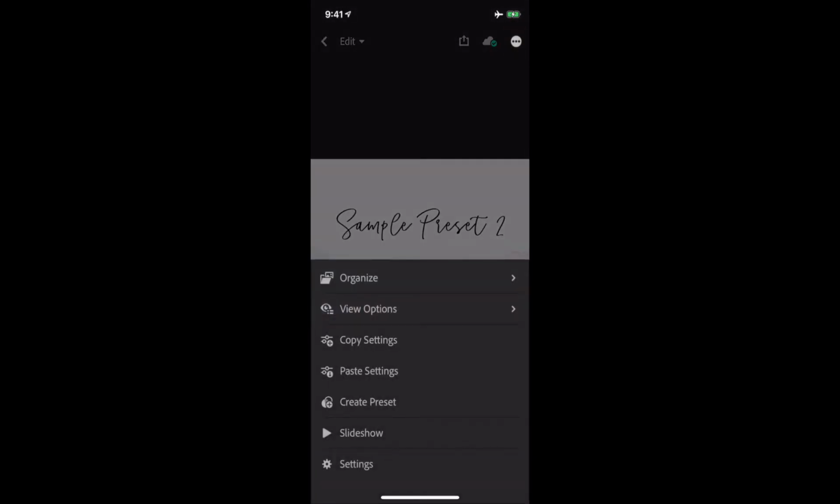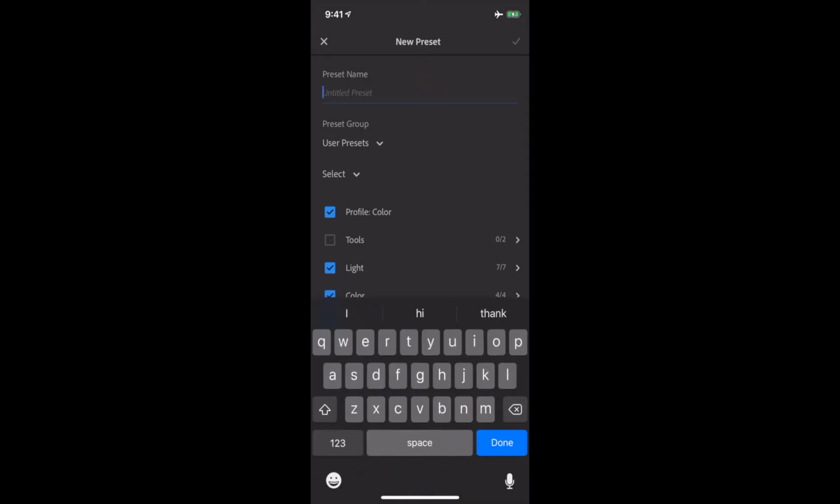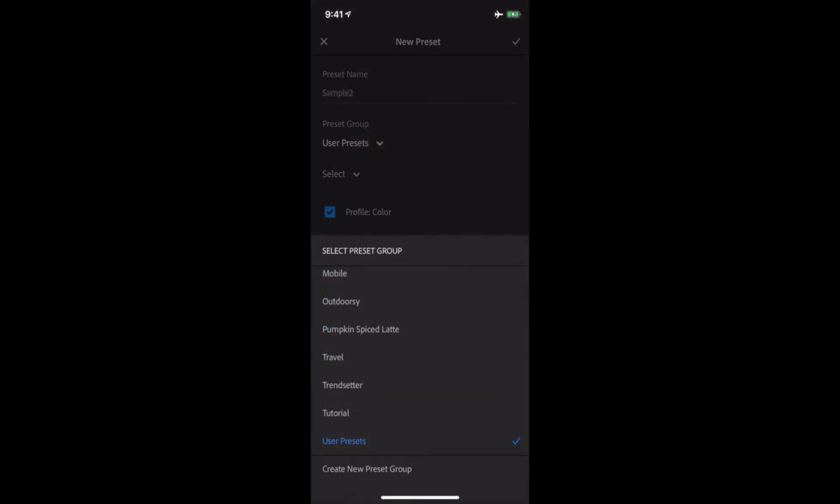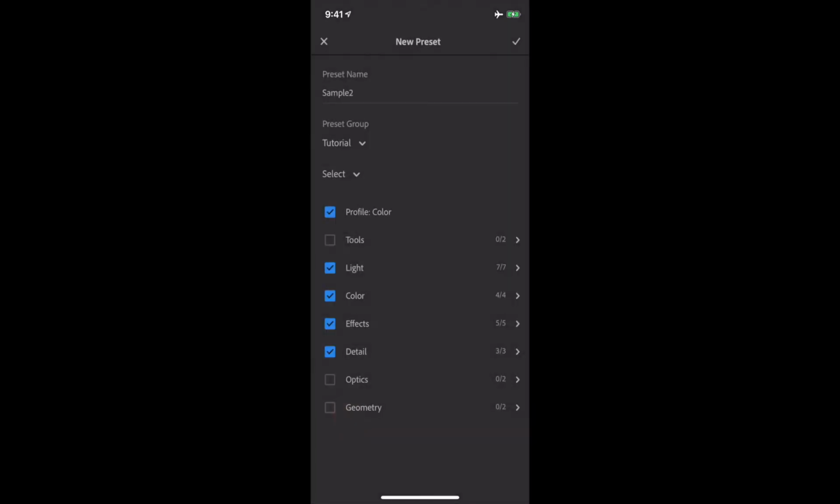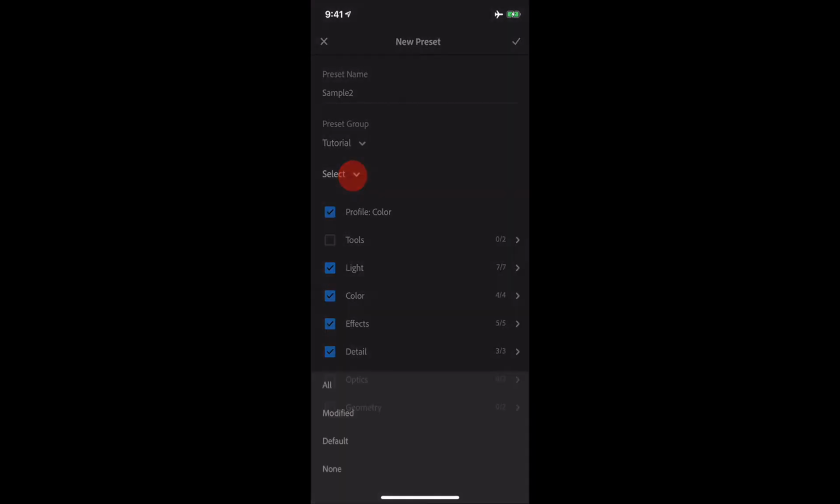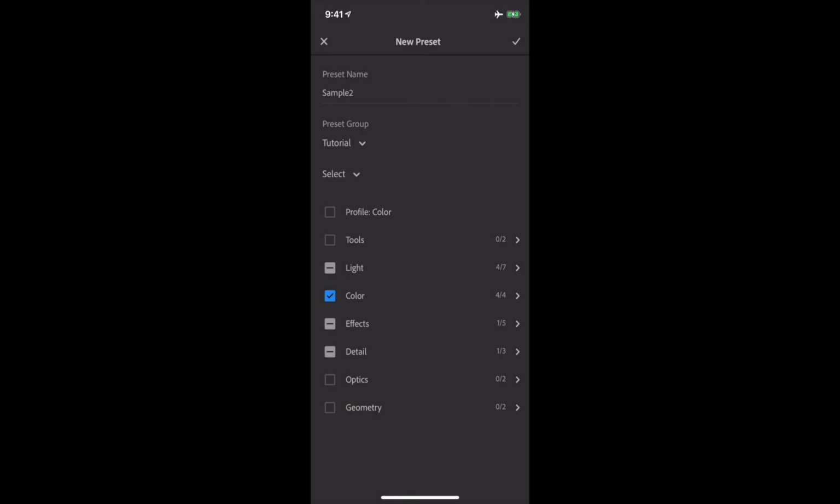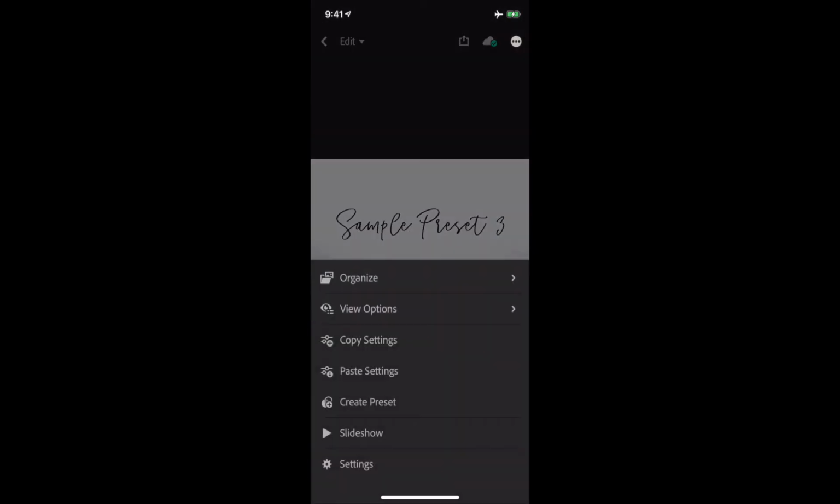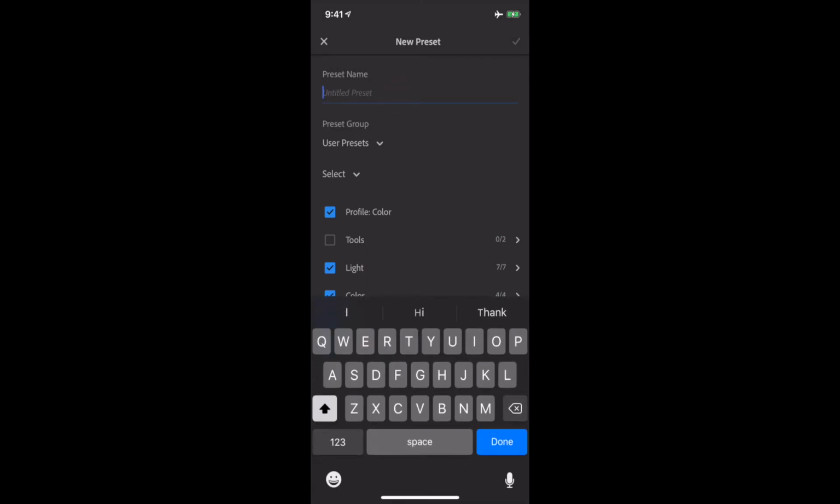So now we're going to go to our second preset and follow basically the same steps. We're going to open the setting menu, hit Create Preset again. I'm going to name this second preset. And under Preset Group, we're actually going to find the group that we created in the last step. So in this case, I'm going to tap on my tutorial group that I created last time. Again, we need to make sure that all the right settings are changed, so we're going to tap on that Select and then tap on Modified. And then to save it, again, we'll tap on that check mark in the top right corner. And I'm going to go ahead and do the exact same thing for the third example preset.